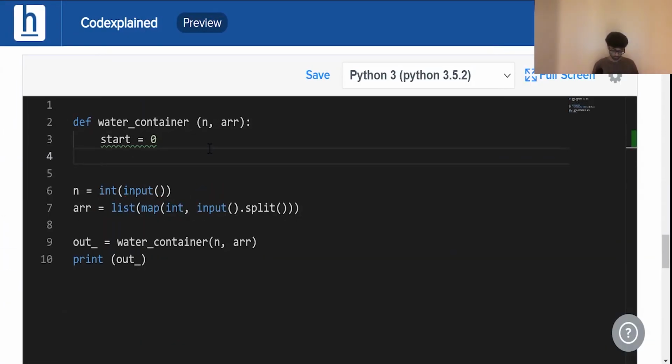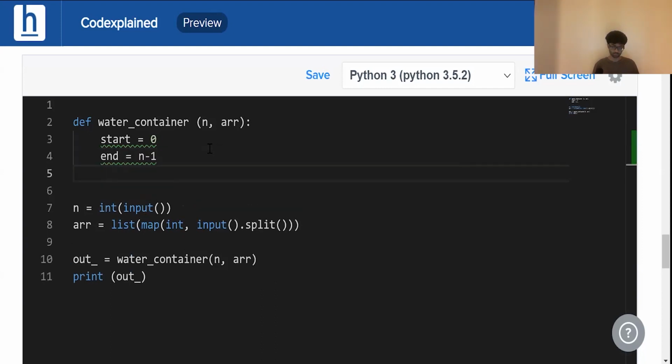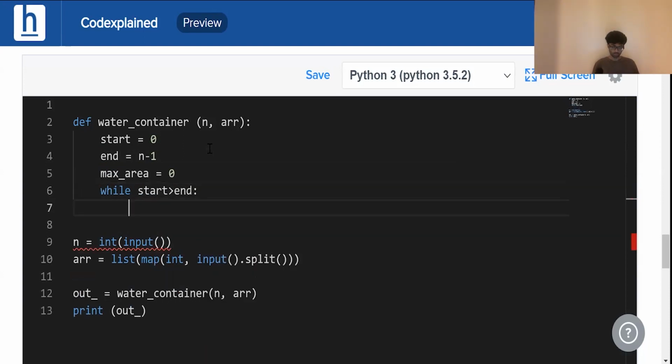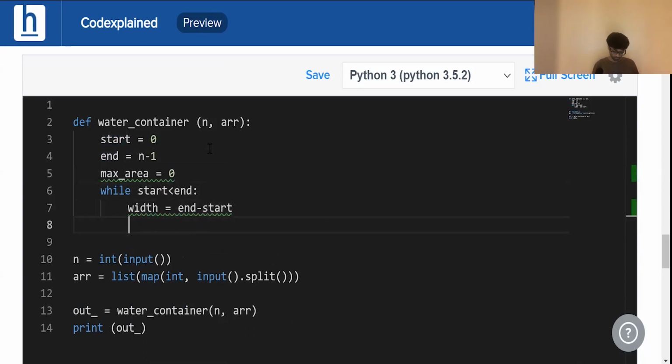Initially, we have a start at 0 and an end at n minus 1. We're also going to store our max area, which stores our greatest possible area. Initially, that's 0. Now, while start is less than end, we need two components to calculate our area, our width and our height. Our width is nothing but end minus start, and our area is width times height. What is height? Height is the minimum of ARR of start and ARR of end.